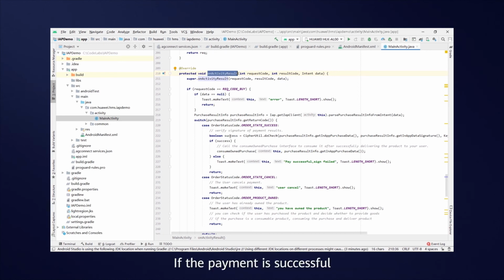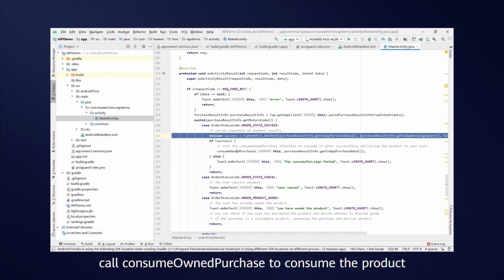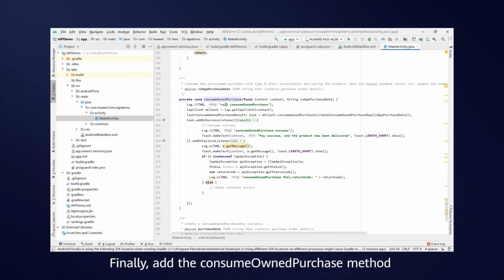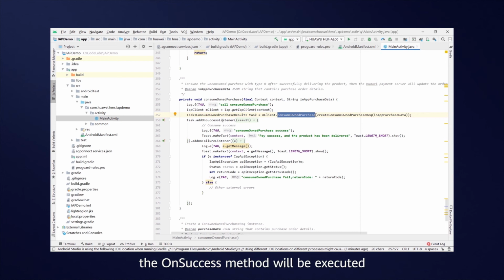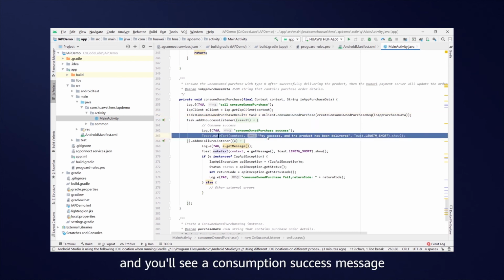If the payment is successful, call Consume-Owned Purchase to consume the product. Finally, add the Consume-Owned Purchase method to consume the product and set a callback listener for this method. When the product is successfully consumed, the on-success method will be executed and you'll see a consumption success message.